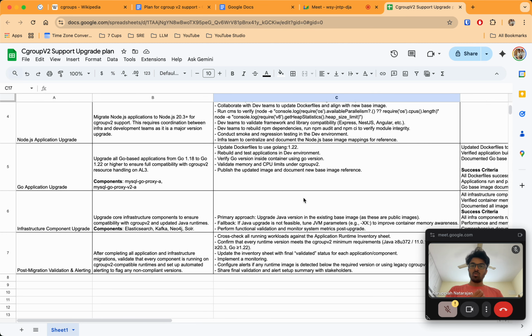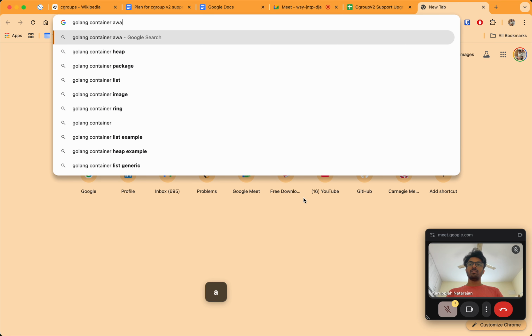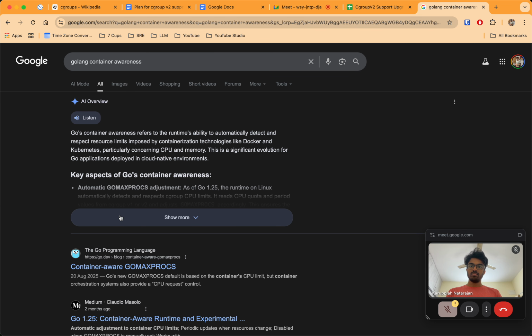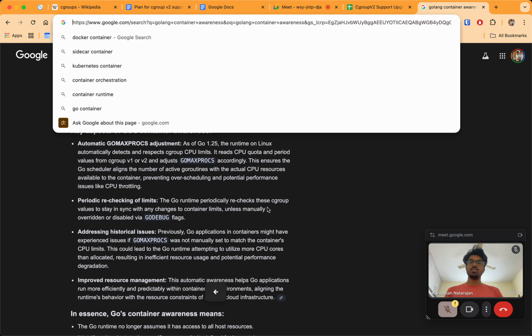And we also have Golang. We need to look at Golang container awareness. Let's see what that means over there. Respect resource limits imposed by containers. So basically, this is about the runtime automatically detecting the resource limits imposed by containerization technologies like Docker, containerd, and all, concerning CPU and memory. This is a significant evolution for Go applications deployed in cloud native environments. So this is something we need to look at.